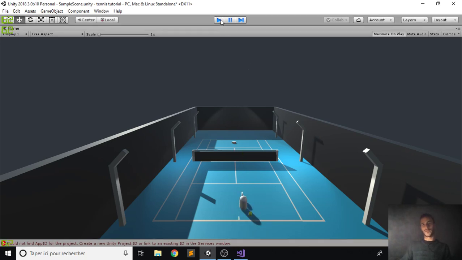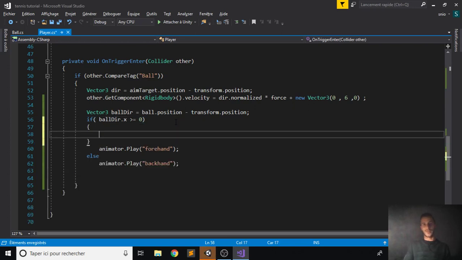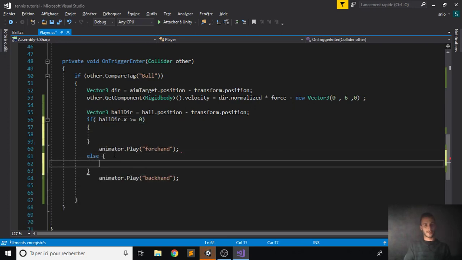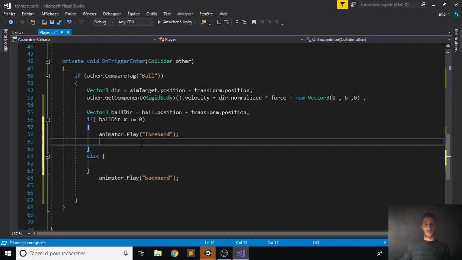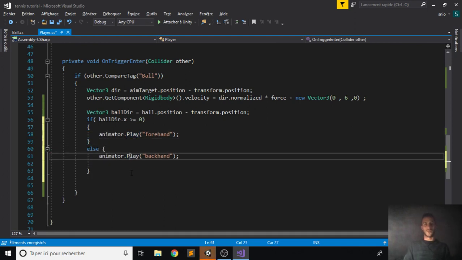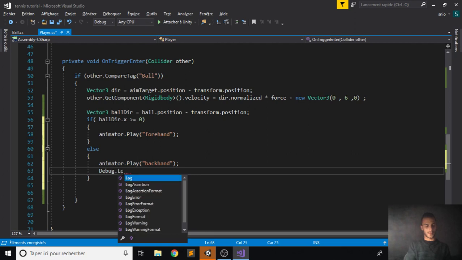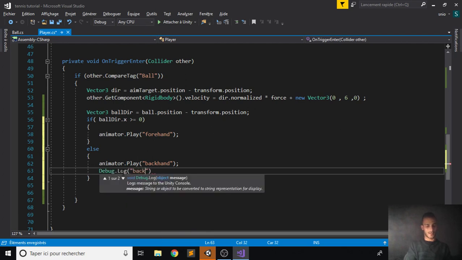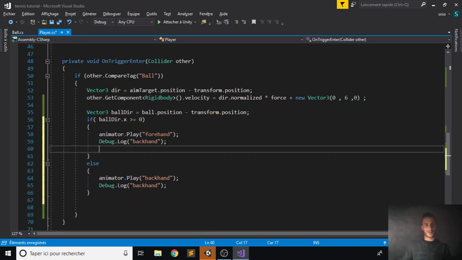And just for you to see the actual result in action, I will try to debug. Debug.Log to know where we are located exactly. So let's do Debug.Log backhand and forehand for this one.